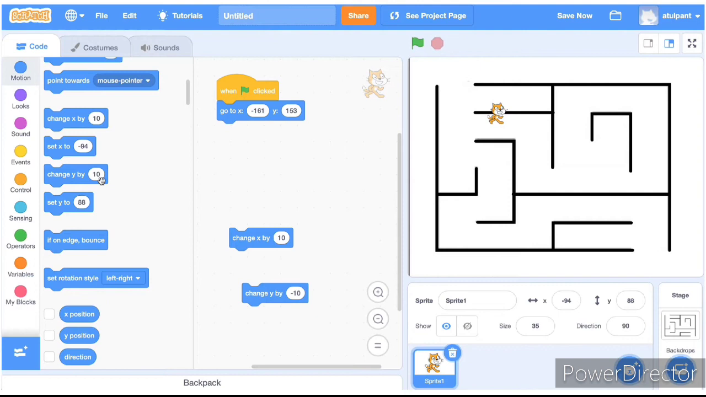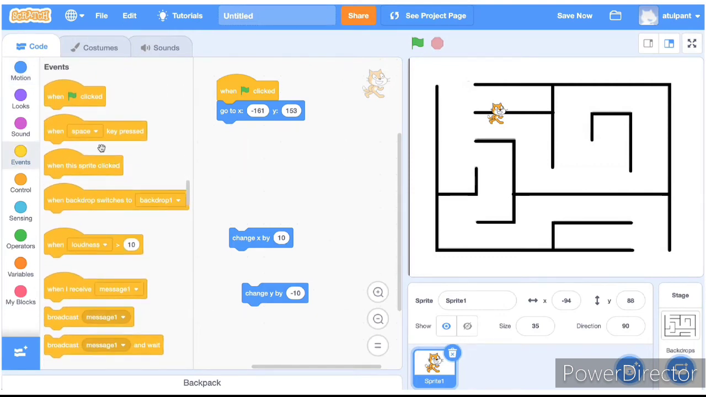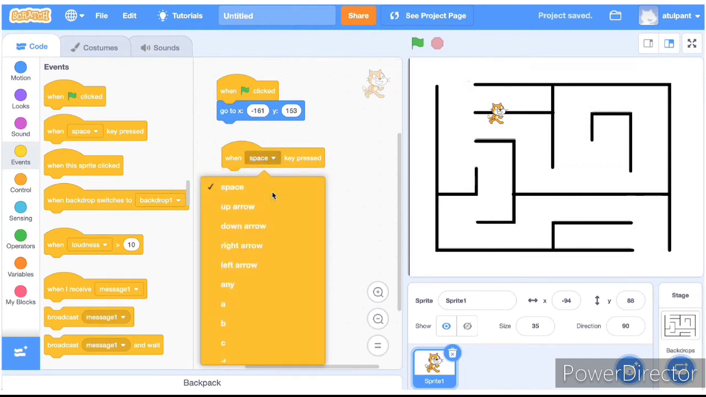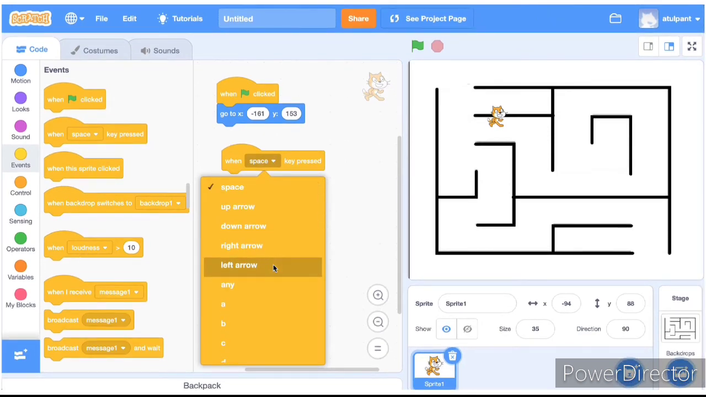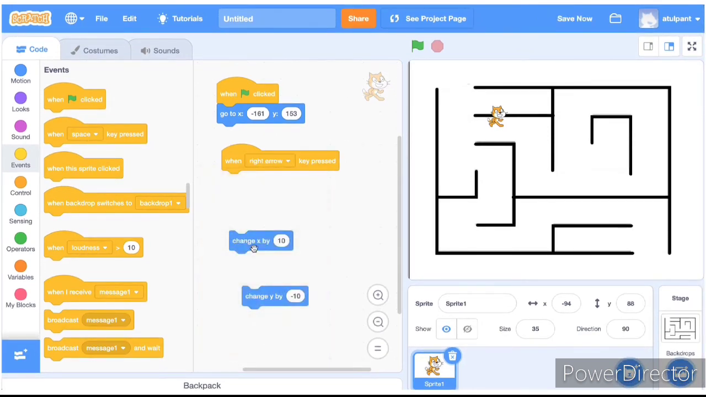Now we want to give the user control so that by pressing certain keys, the user should be able to move the sprite. So if we go into events, we have got this block which says when space key is pressed. And if you click the drop down, you get all the keys on the keyboard here. So I'm going to say when right arrow is pressed, change x by 10.